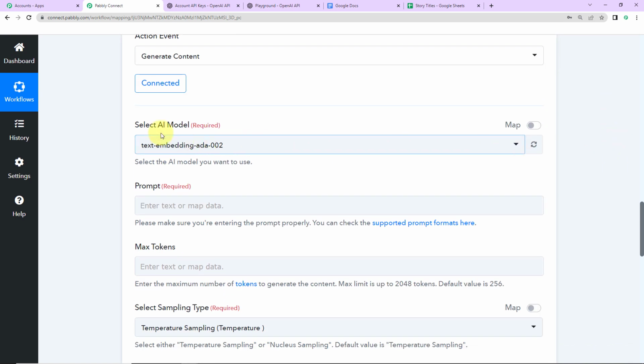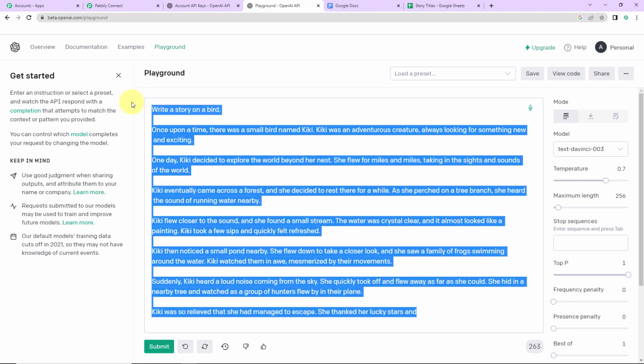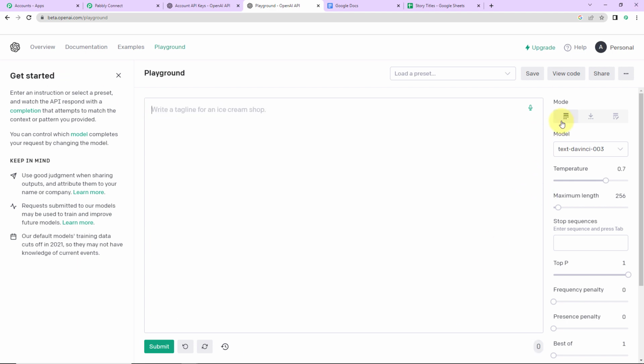Now we need to fill in this information. Basically, we have to map this information. But before we do that, I'm going to take you back to OpenAI to understand the various features that it has. So I'm going to quickly delete this. Now, first of all, the mode.